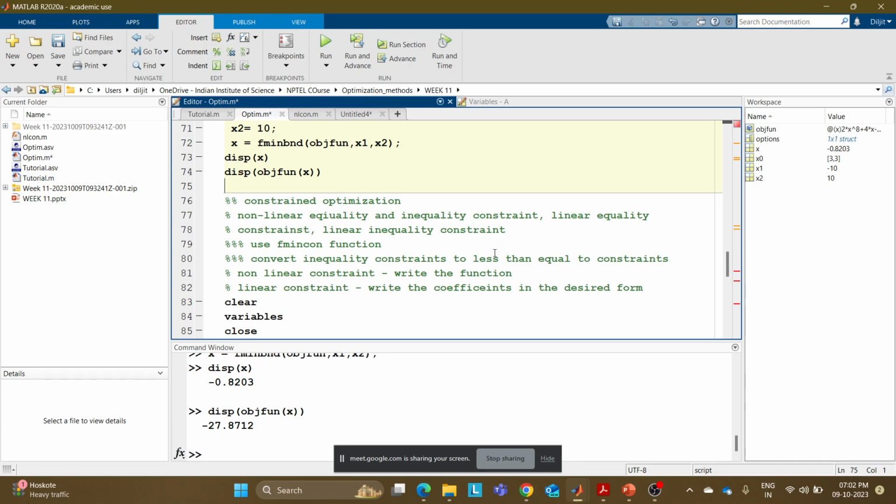But when we have a linear constraint, in this fmincon function, you just have to give the coefficient matrix of the linear equations. And that's all, for both linear equality and linear inequality constraints. But when you have non-linear constraints, we have to write the full function.